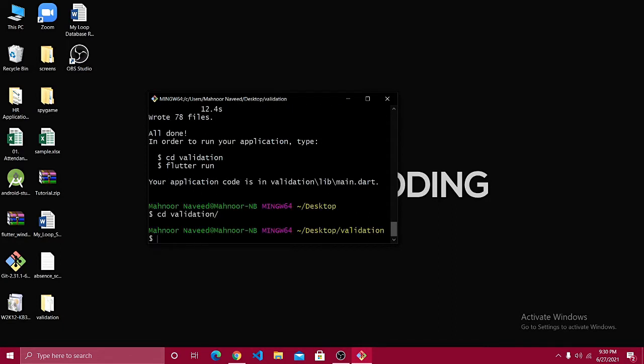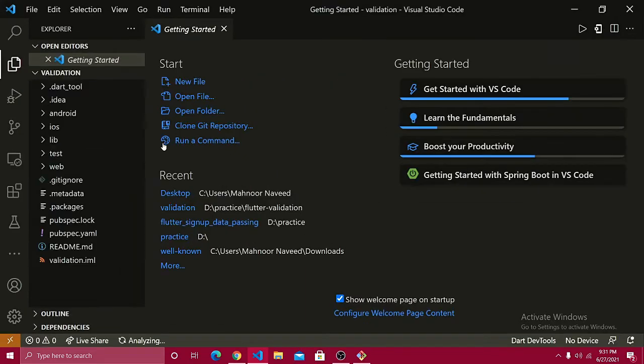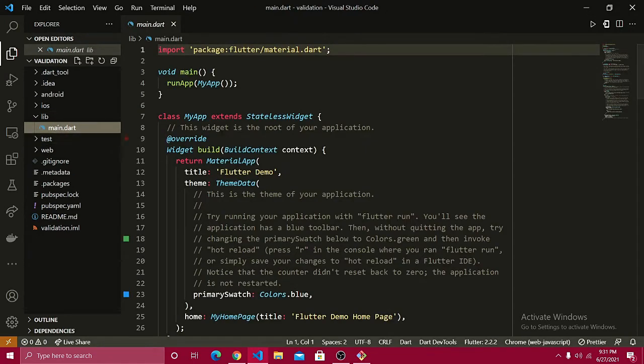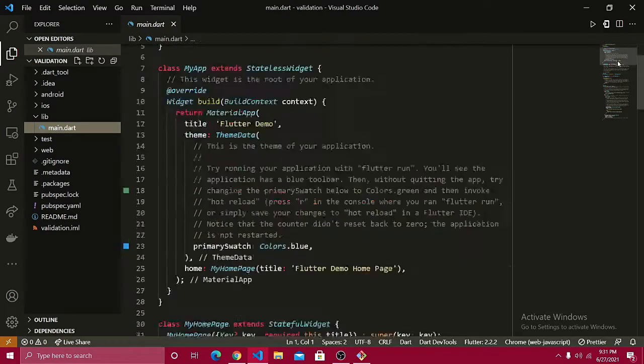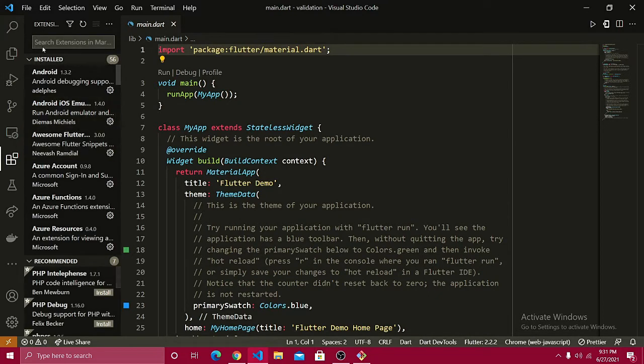I want to cd into validation and open up VS Code. So all I need is code space dot. All right, this is the very basic structure of my Visual Studio Code. You see we have a lib folder. That's where the main entry point file is, main dot dart, which comprises the boilerplate of the counter application.